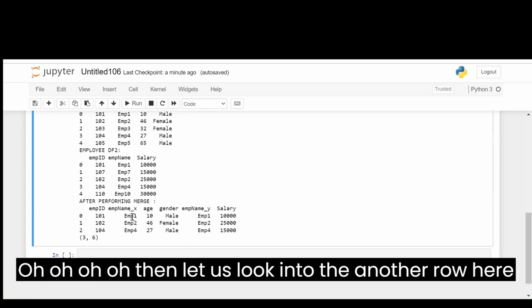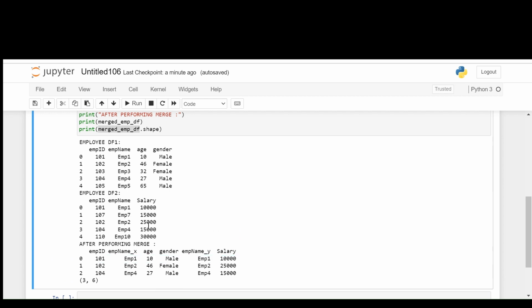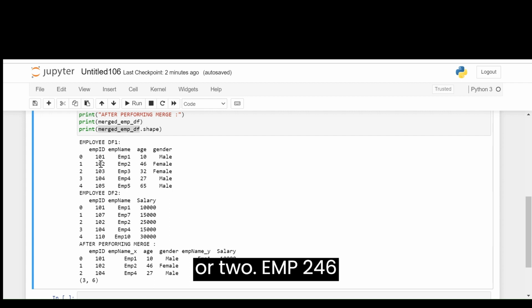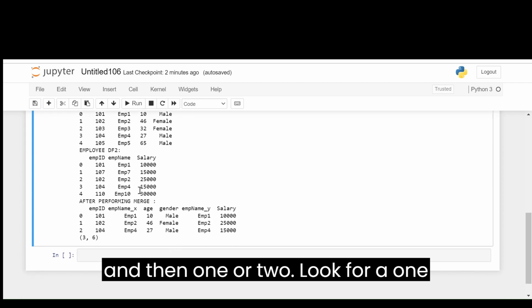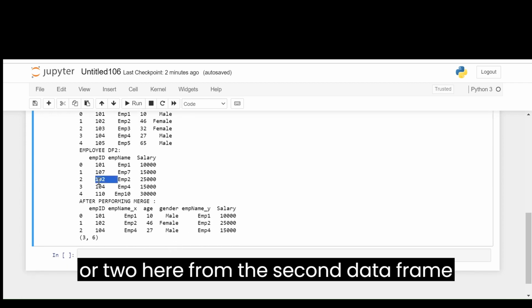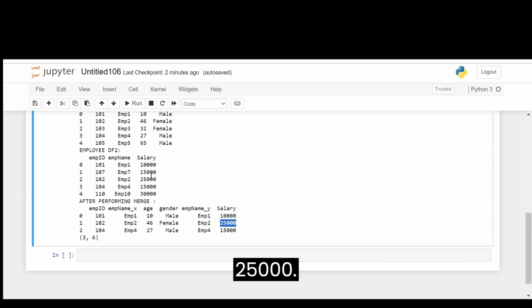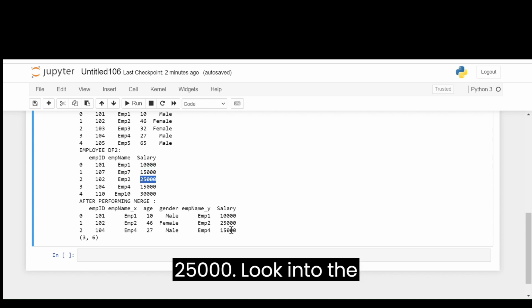So 101, EMP1, age is going to be 10, gender is male, and then here EMP1 is again there, so that's why underscore y is suffixed here, and the salary is 10,000. Then let us look into another row here. 102, EMP2, 46, female, and then 102. Look for 102 here from the second data frame. EMP2, EMP2 again, 25,000.